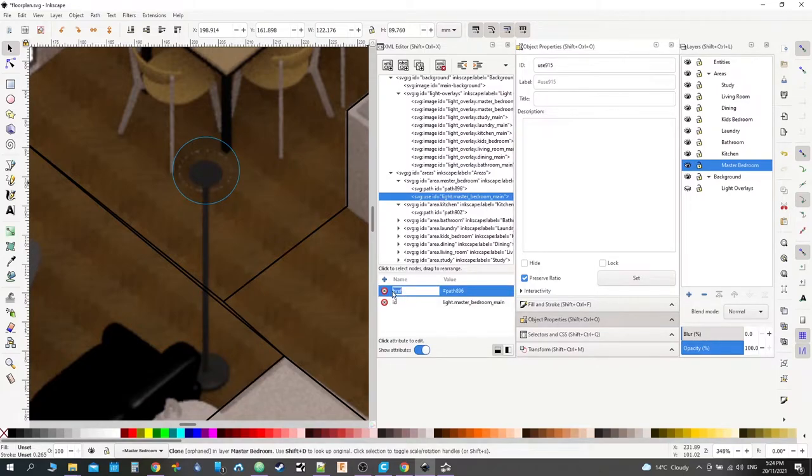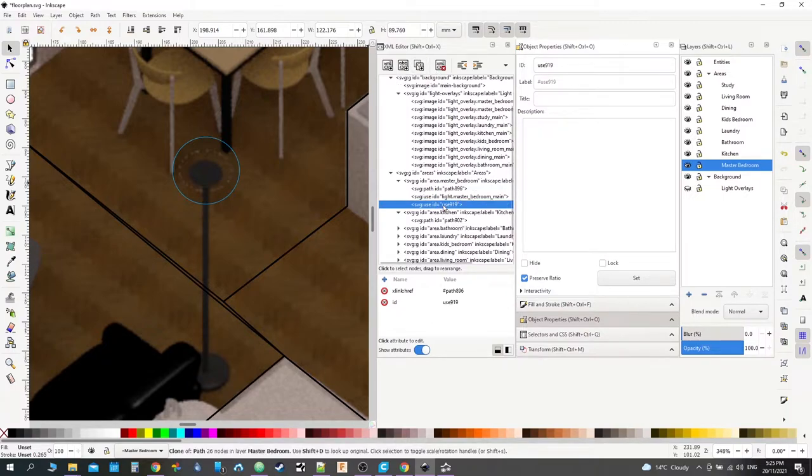So instead of href, I'll get the xlink:href, and to that path of the one above. Now, I'm going to do kitchen, and we are going to do the same thing. What I find is easier now, again, duplicate node.